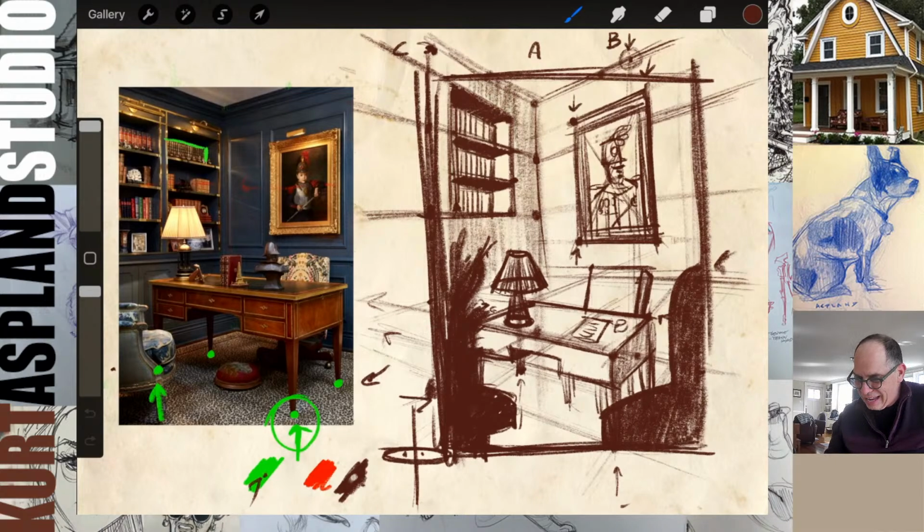Now all I'm doing is adding just a little bit of tone on that far side over there to help distinguish one side from the other.